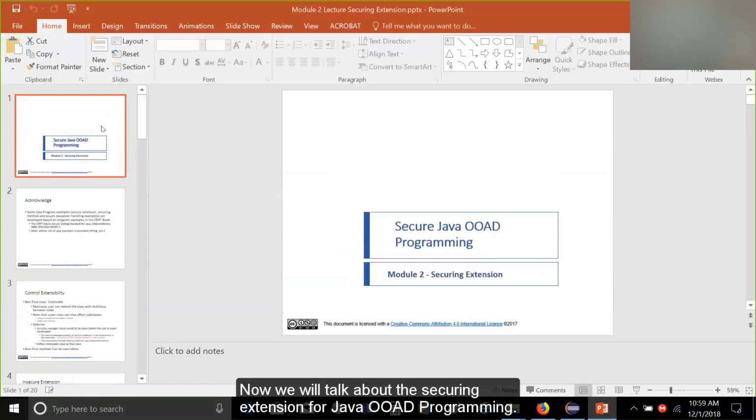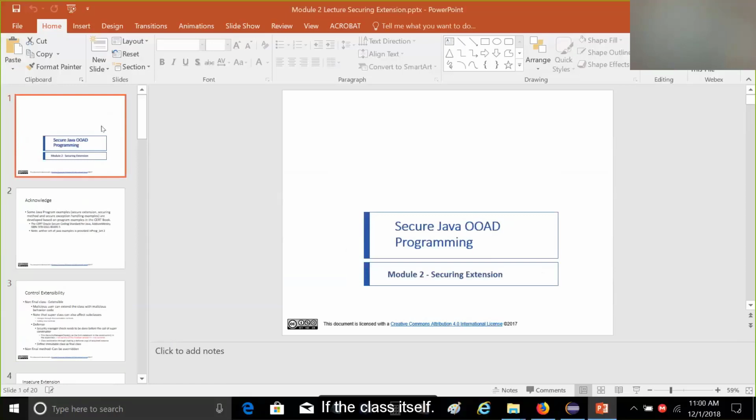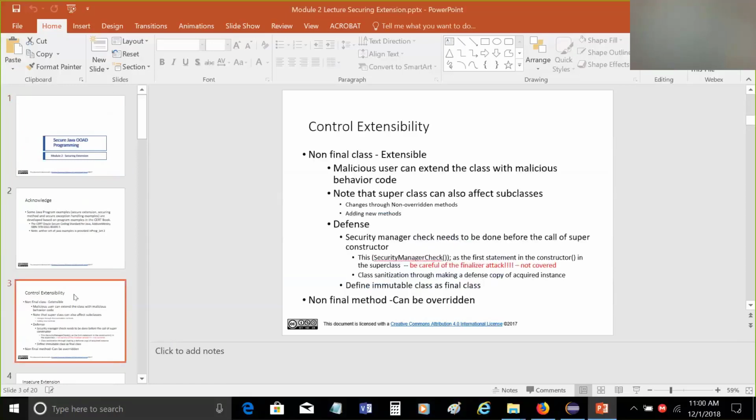Now we will talk about the secure extension for Java OOAD programming. If the class itself is sensitive, or some of the methods, member variables, or data are sensitive, then the class should not be extendable. If it has to be extended, then any logic can be defined in the child class without proper control.